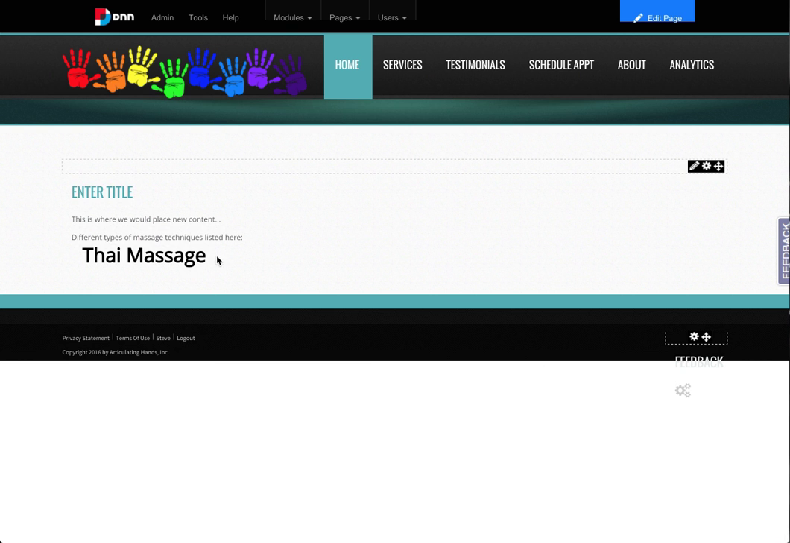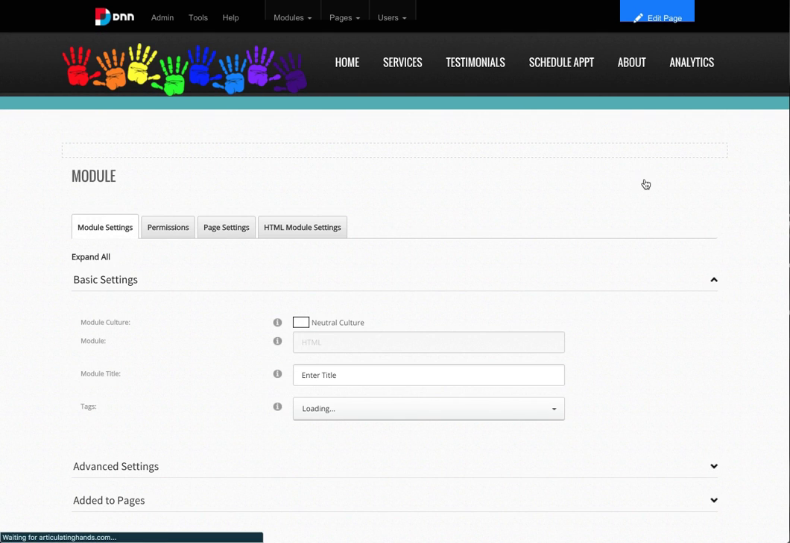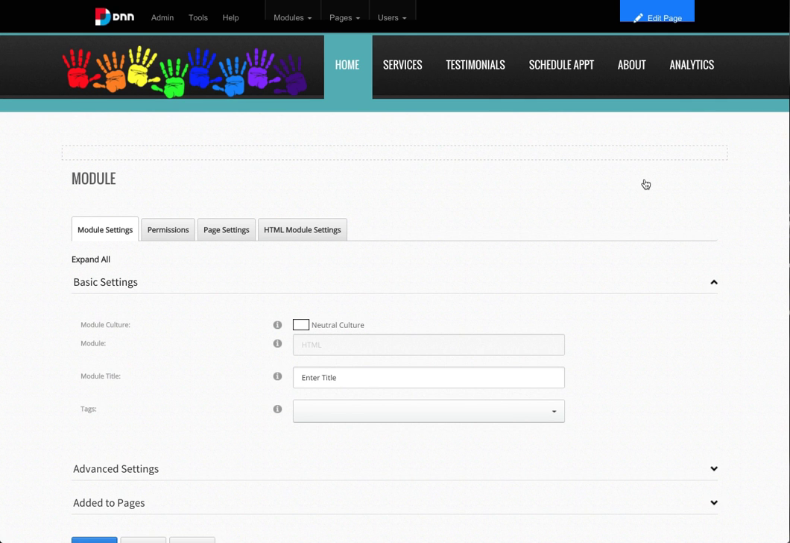So we see that comes up. Now, if I want a title or if I don't, I can go under my settings here. Now, again, we're just dealing with the module in the middle of the new page. So we're not dealing with the page anymore. We're dealing with the content that's in the page. That's in the page, yeah. All right.